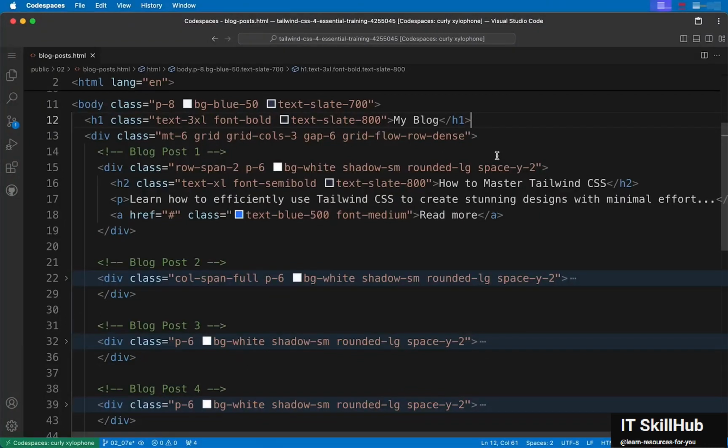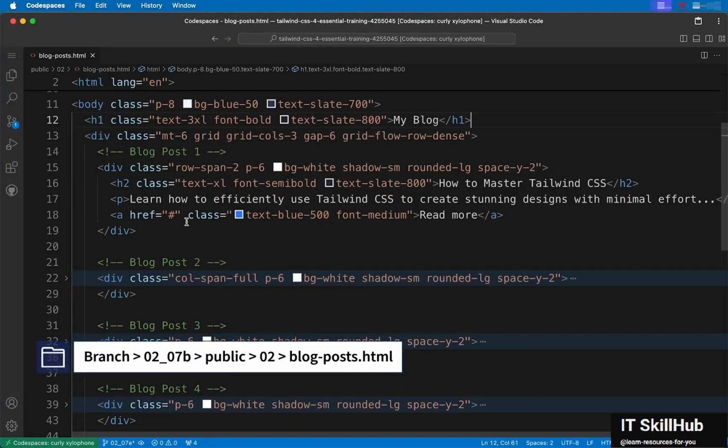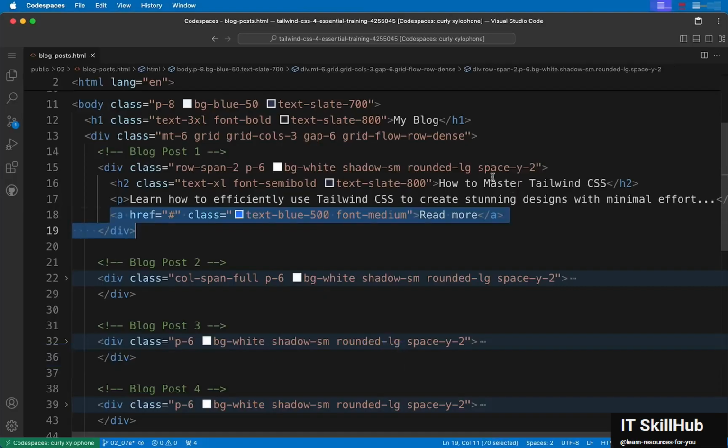Continuing with the same blog posts page, let's look at the styles applied for an individual post for a moment. We have a heading, a paragraph, and a link. And with the parent div, we have this class space-y-2, which applies vertical margins between the child elements, as seen in one of our previous videos. But we might want different spacing.